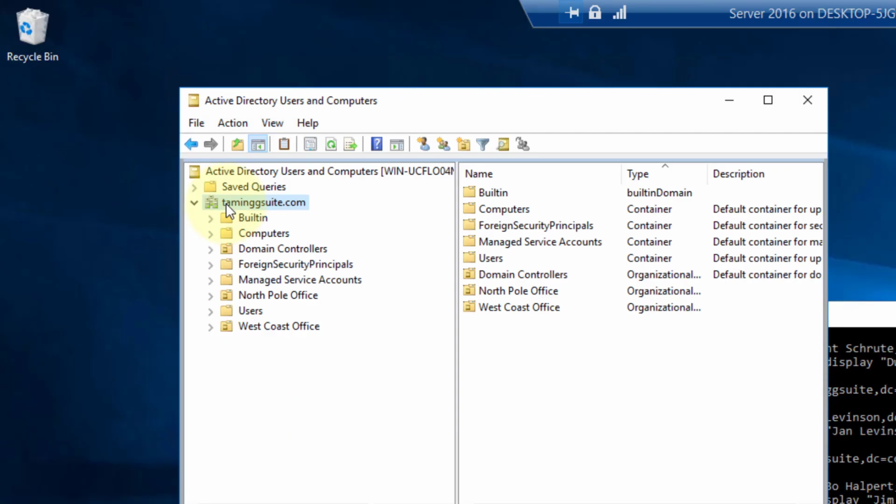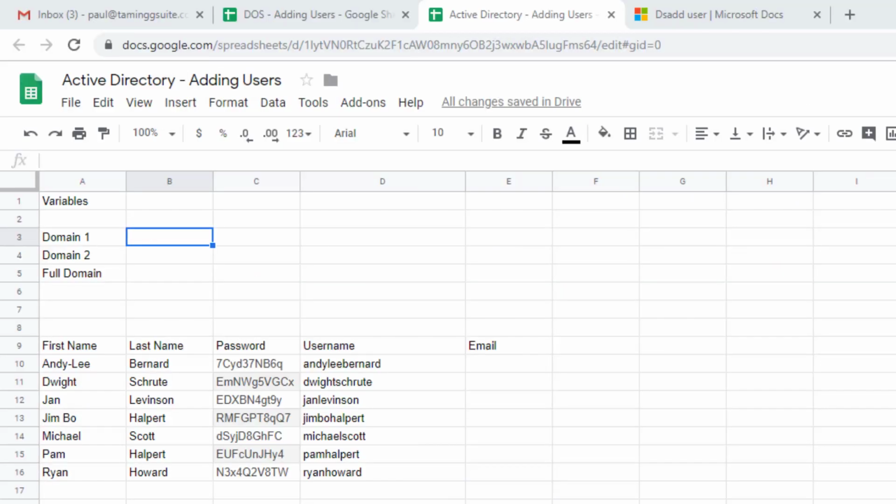So the way Active Directory works is that this top level, which is the Active Directory domain name that we're looking at, is actually two parts. So we're going to break it down. So domain 1 is going to be taminggsuite. Domain 2 is going to be com. And then the full domain is going to be taminggsuite.com.